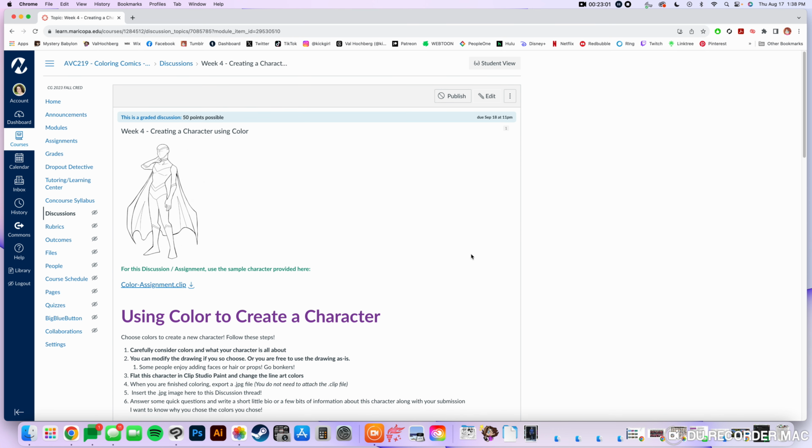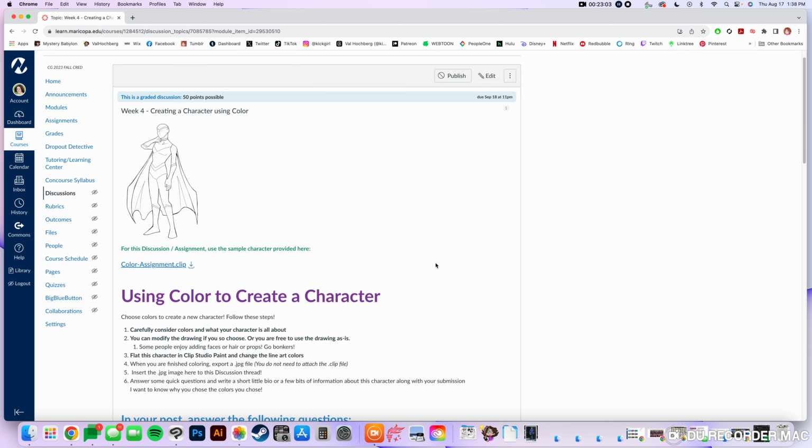Here is your first assignment. There's a few assignments this week. You're going to download this Clip Studio file. It's going to be this lovely thing that we've seen before. You are welcome to modify it. I've had students, I just kind of have this cross for the face. I don't even draw a face on the character.